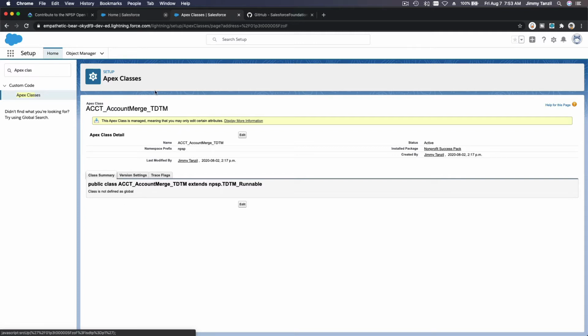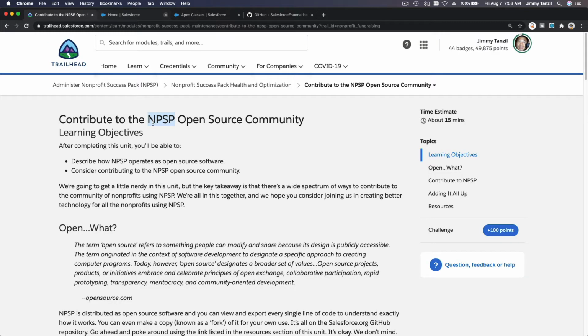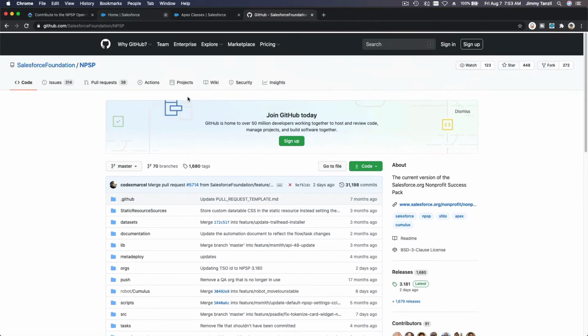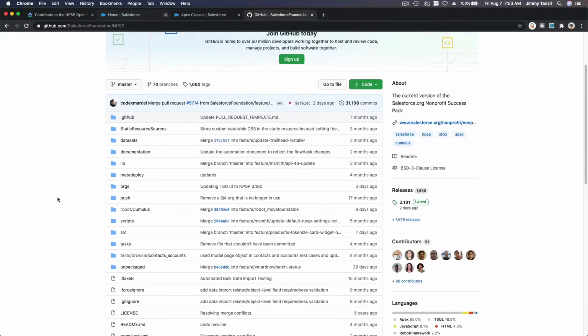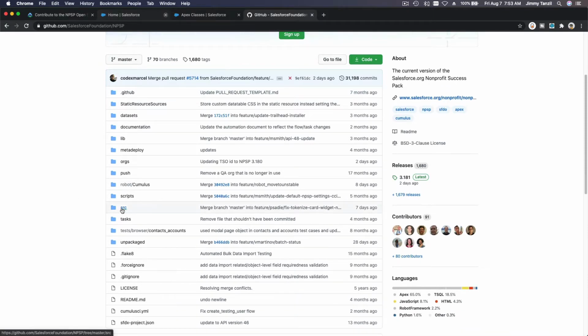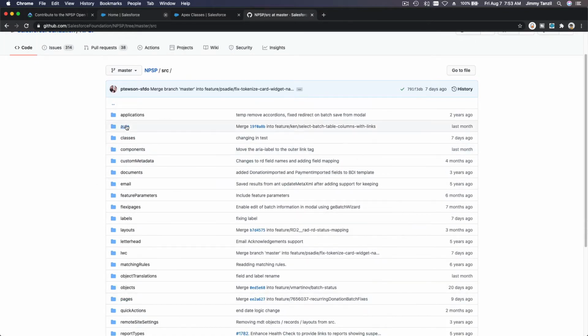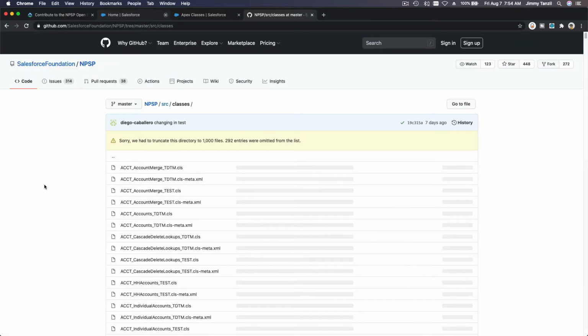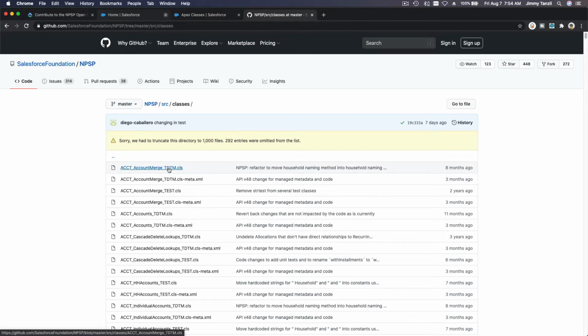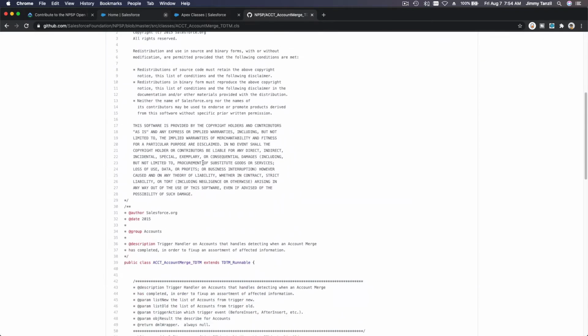You can't see it, but because NPSP is an open source community, you can see the code in their GitHub repository. So for classes, it's under source or SRC. I'm just showing this. You don't have to understand what's going on in the classes and stuff. For example, if you want to see the objects, all the fields, the metadata, you can see from there. The classes, you can see from here. That particular class, account merge TDTM class, now you can see the code here, right?